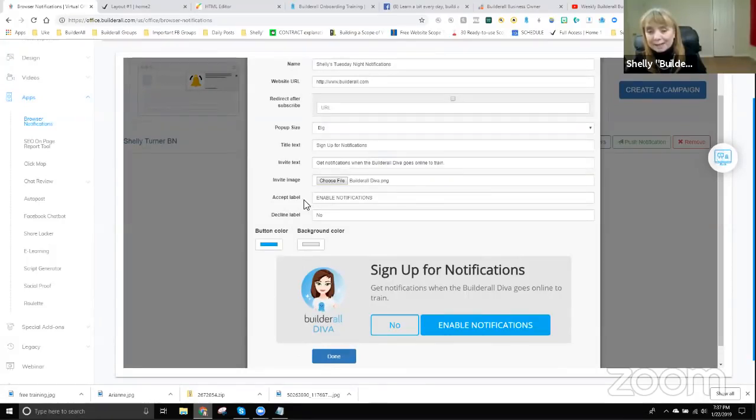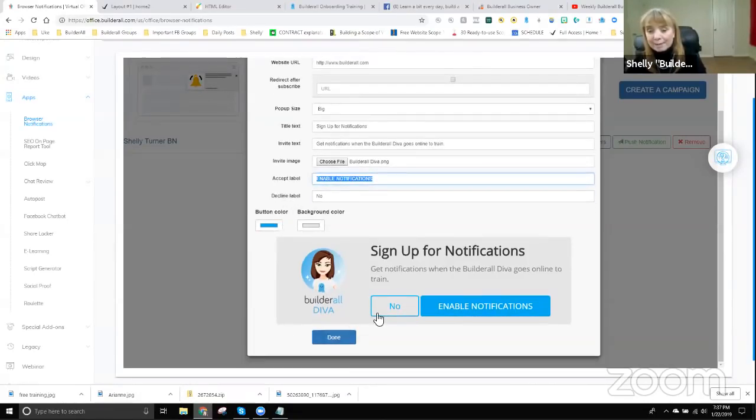And then the accept label, that's this one right here. What do you want to put in there? You can leave it enable notifications, or you can label it whatever you want to. Just hover over that and highlight it, and then type in your own text. And then the decline label, which is this one right here, you can actually change that text as well.